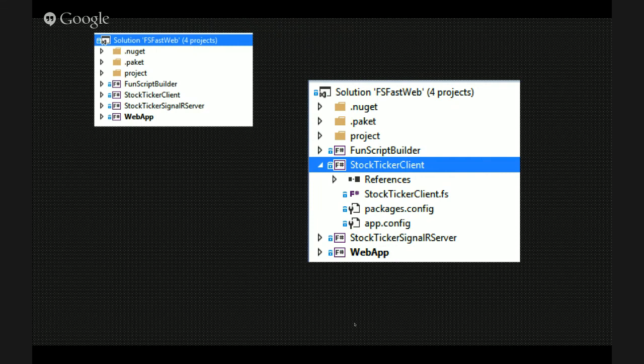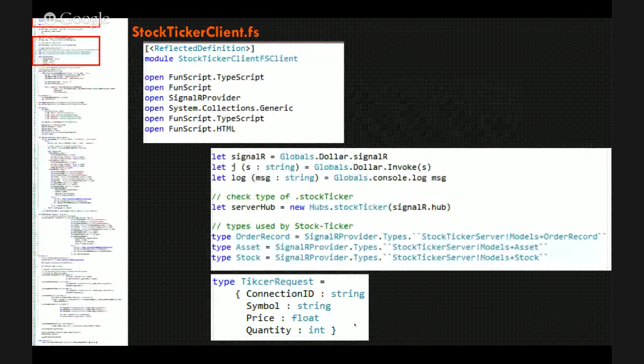So now the last part is the stock ticker client, which I use FunScript to build my single page application. And as you can see here, I can alias some extra libraries, such as, in the second box, using J to alias the global dollar invoke, which is jQuery. And I create the instance of my stock ticker hub, using in this case the SignalR type provider that accesses my server-side stock ticker. So now I'm able to access my server-side functionality from the client side, statically typed.